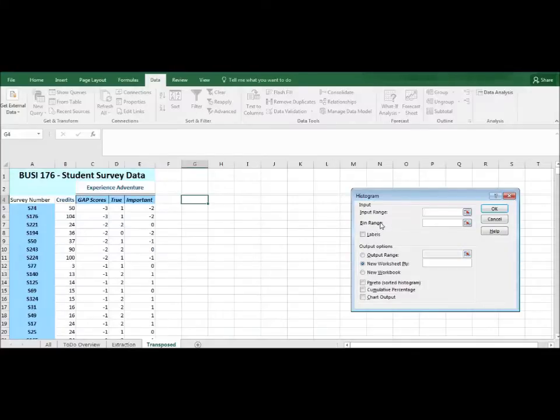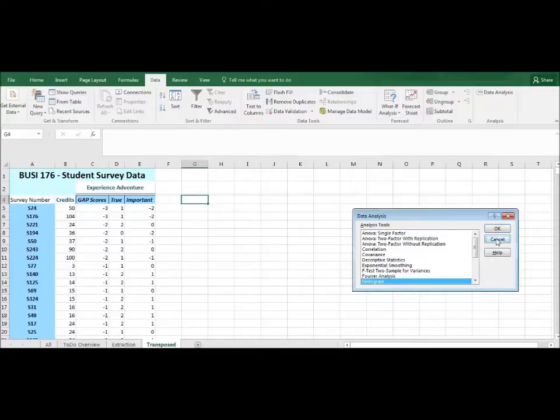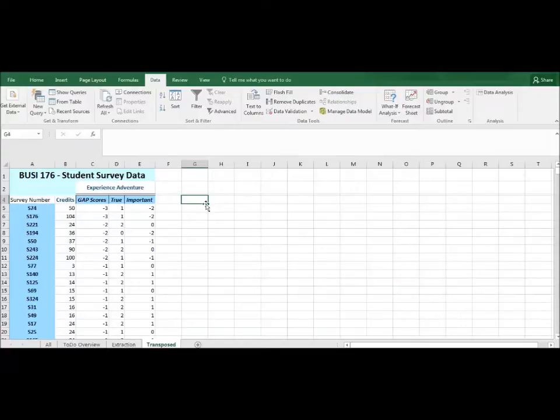In this case, a bin is simply something to throw the various values into. We need to create that. So let's cancel and go back to our situation here, and let's create some bins. The possible scores, the lowest possible score is a -4. The highest possible score is a +4.